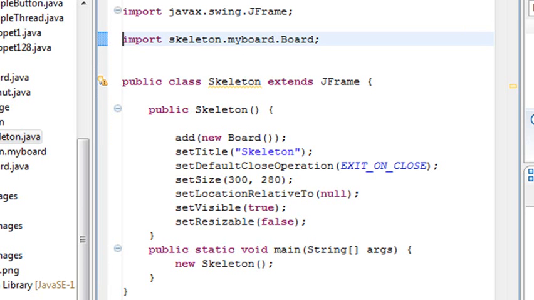Absolutely. Because that board will most likely typically call in maybe 20 or 30 other classes. So you wouldn't want all those 20 or 30 classes. It'd just be a mess. You've got to organize all those into folders.